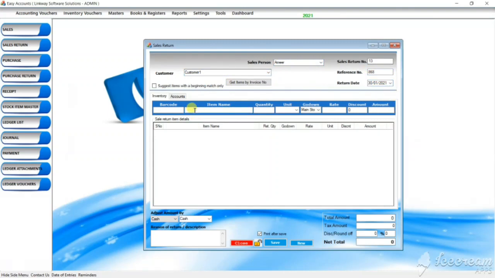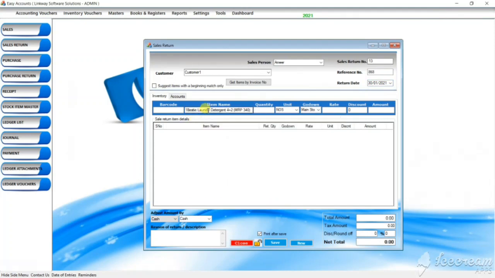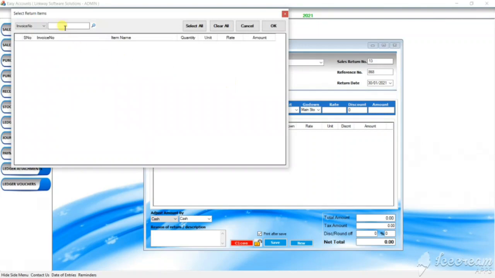For this, first option is direct entry like in sales invoice. And the second option is import the sold items by its invoice number. For this, just click this button. Then here we have a new window.